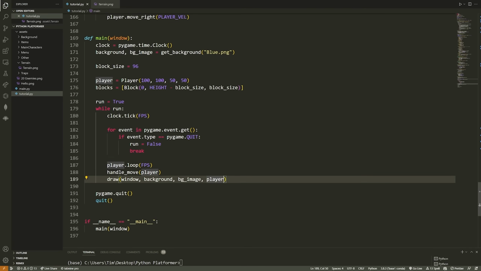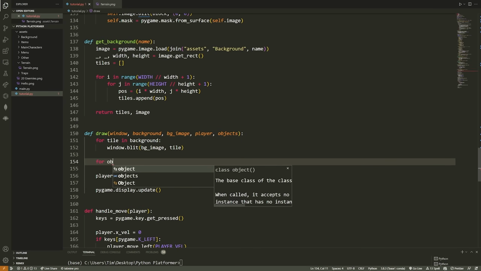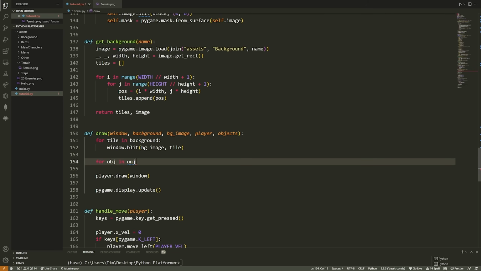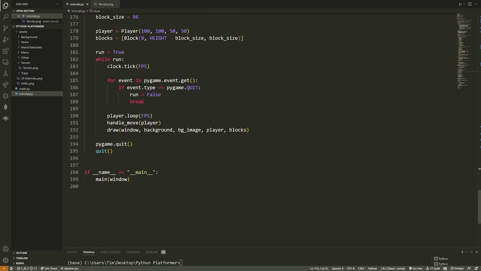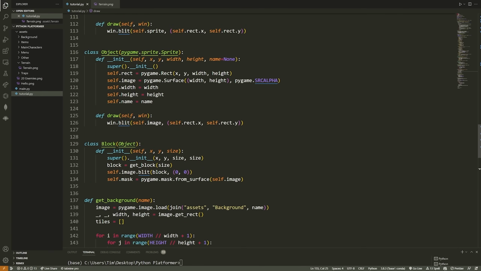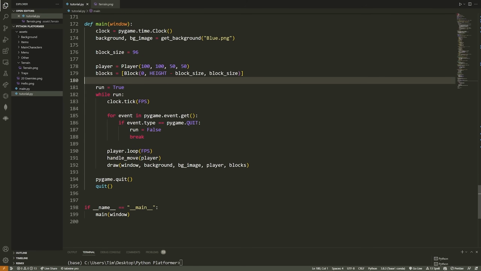Now we need to draw our blocks. So I'm going to pass blocks to my draw function. Okay, and I'm going to go here. And actually, let's call this objects. And we're going to say for obj in objects, obj.draw. I'm struggling here with the typing, and we will draw this on the window. Okay, so we have our block now. Let's quickly look at this again, right? We load our image. Okay, we get our block. We have our size. Now we create the block down here, and then we put it on the screen.